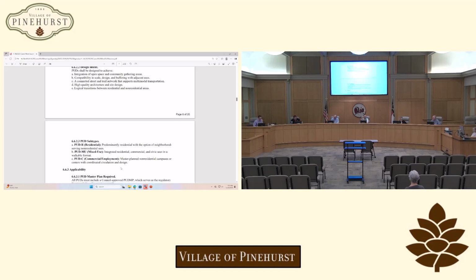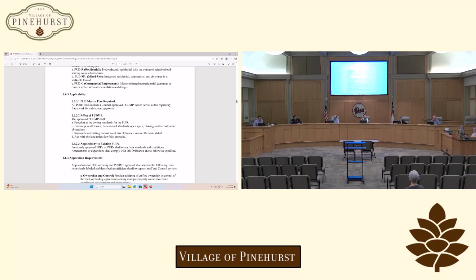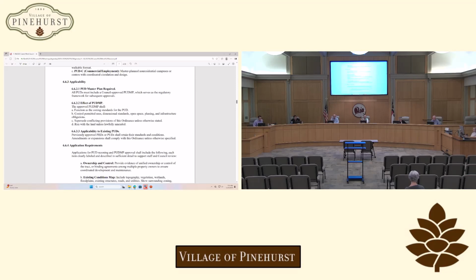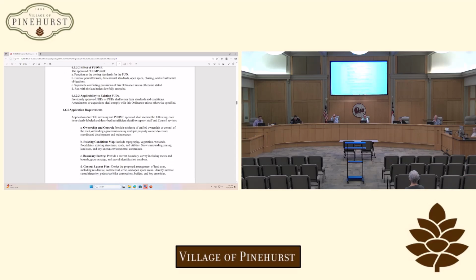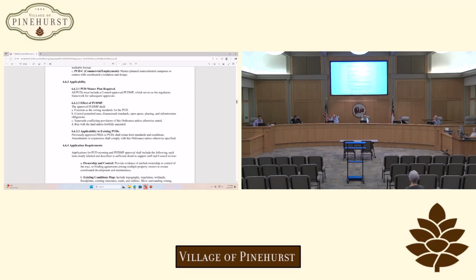All right, so applicability. The most important thing here is that a master plan is required. Everything has to be spelled out. And the master plan will be the zoning function of the PUD area. So it controls the uses, the dimensional standards, open space, phasing, and infrastructure. Any questions on this section, 663?